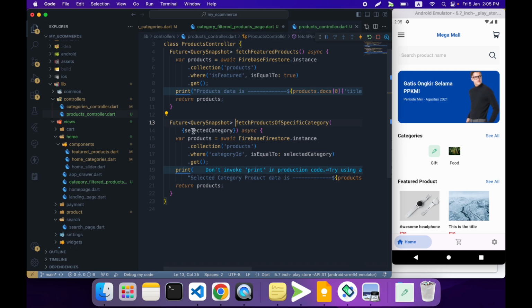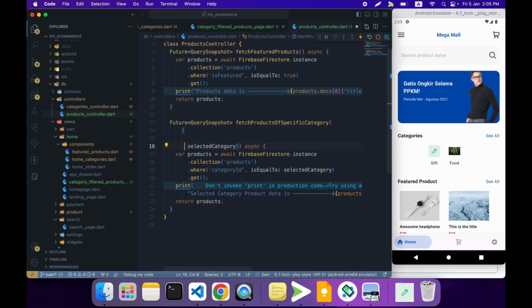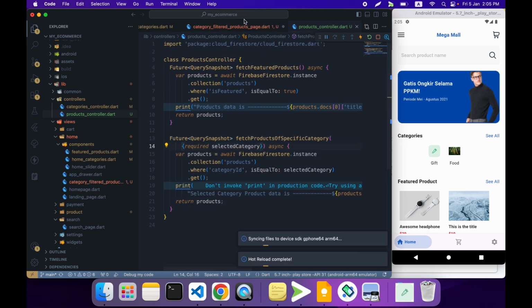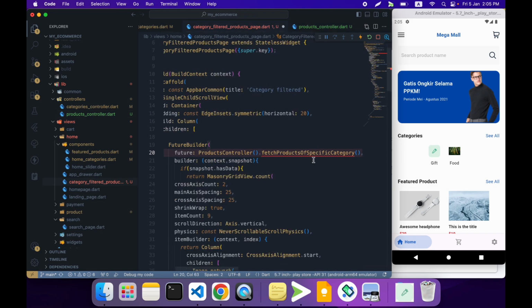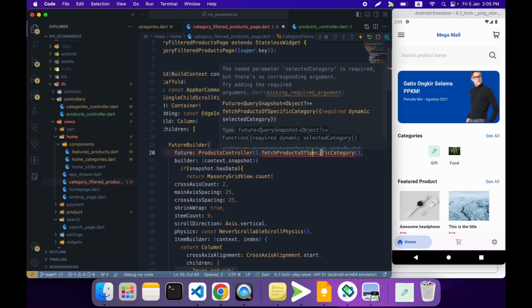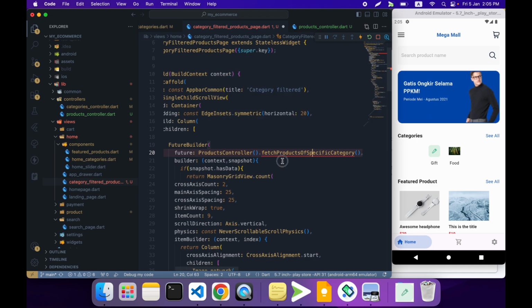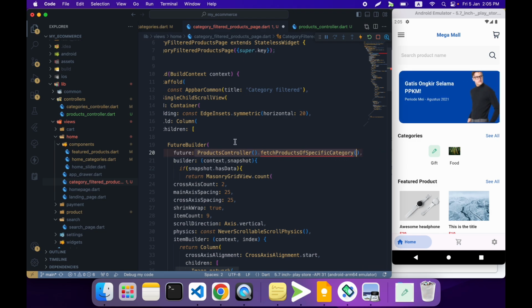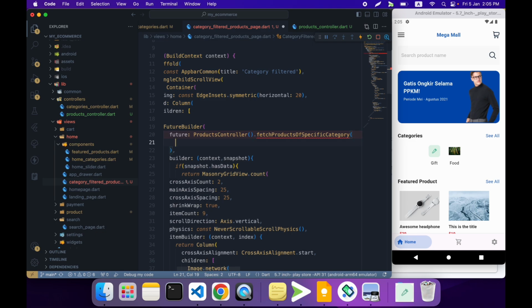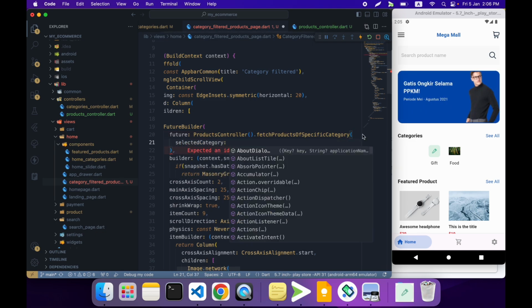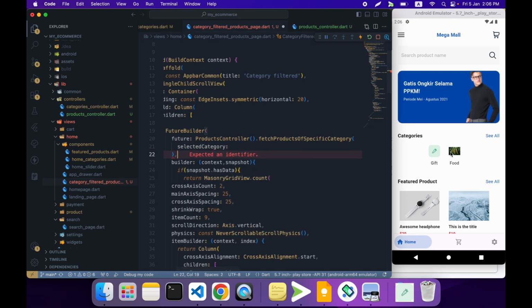Now I didn't make this selected category field required, so I will make it required, so that we have to pass it from the side where we are calling the function. So we are calling the function in our feature builder right here. So we have to pass this selected category that the user is going to select. We want to pass the ID for that in this function.